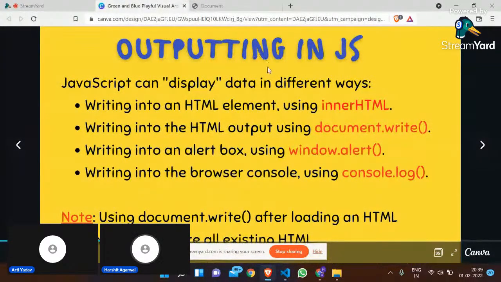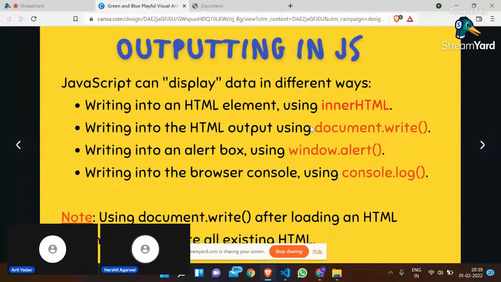So till here, if anyone has a doubt in the developer tools or in outputting, you can write in the chat. Or if everything is clear, you can write +1. Okay, I can see a bunch of +1s, so that's great.